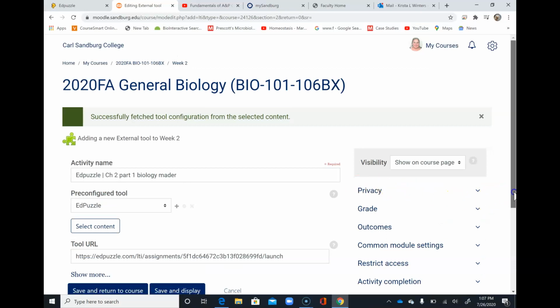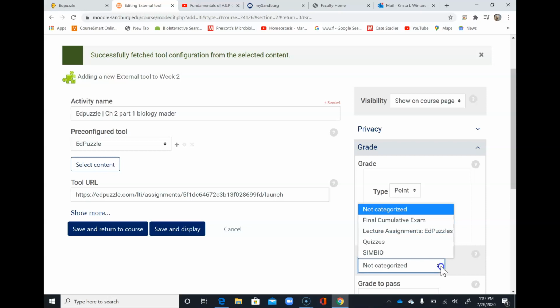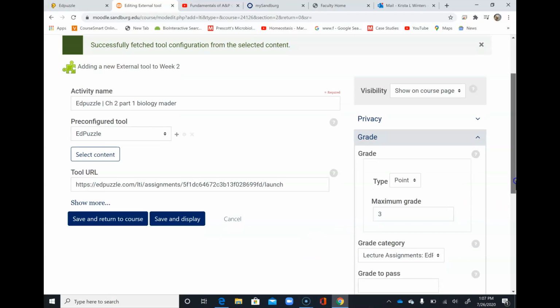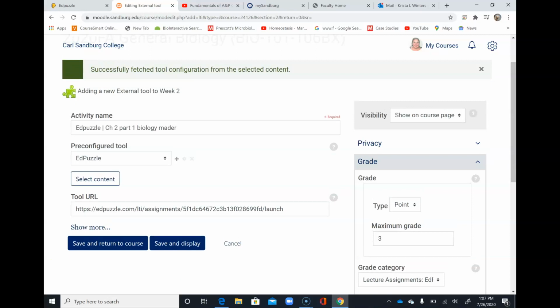Now I can come over here and I can add a grade to this. So you can change it. I typically use 3 points for each of my assignments, but that's just me. I'd put it in as a lecture assignment under EdPuzzle, which I've already set up. You have to set that up on your own. And then I click save and return to course. Okay.